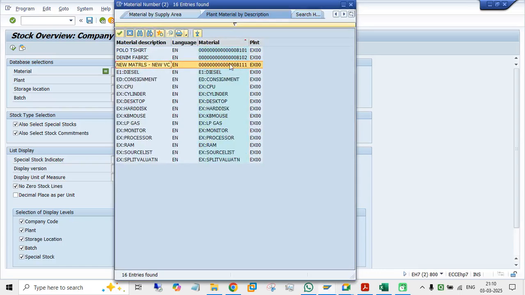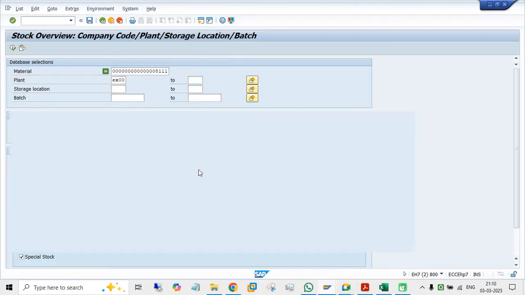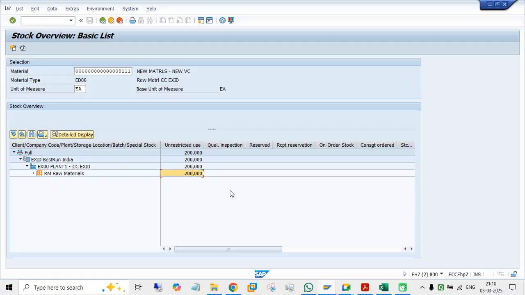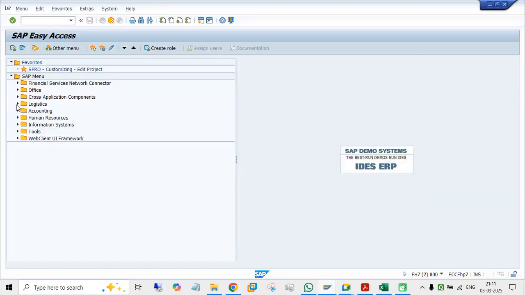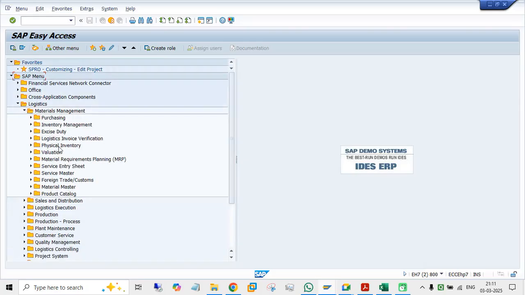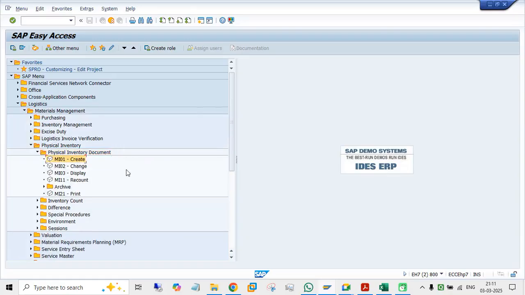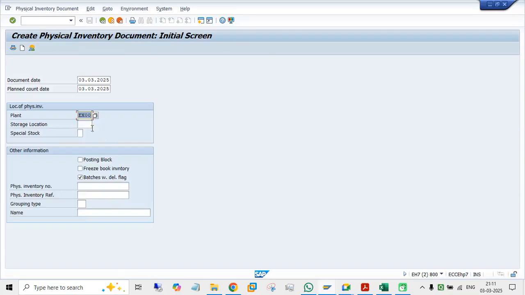So here, new material. I will take this one, 200 quantity is there. So for this we will do the physical inventory. Logistics, physical inventory, here physical inventory document, MI01 create. Plant is EX01, raw material.